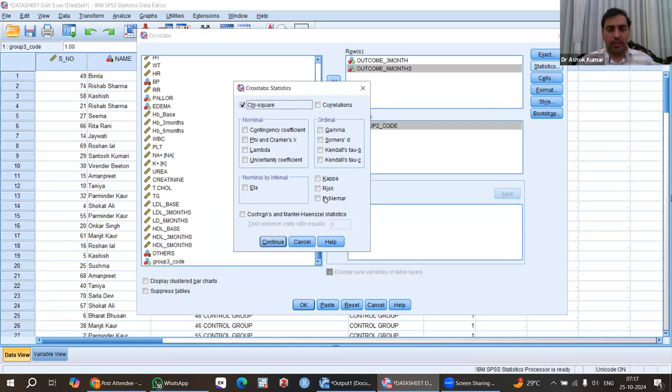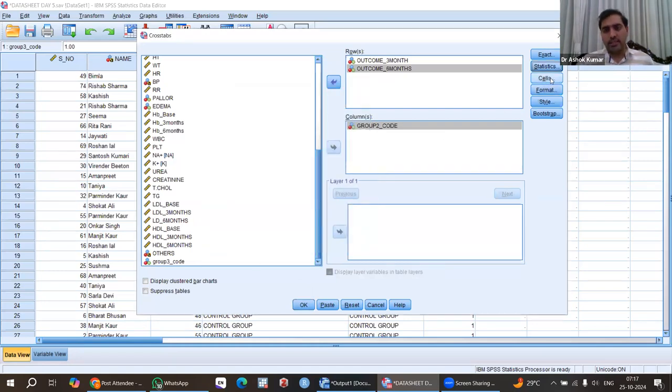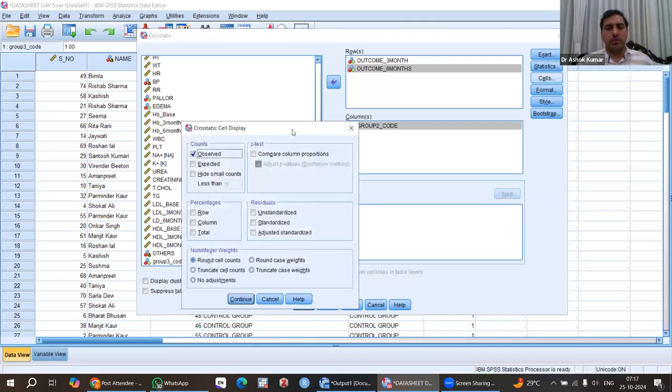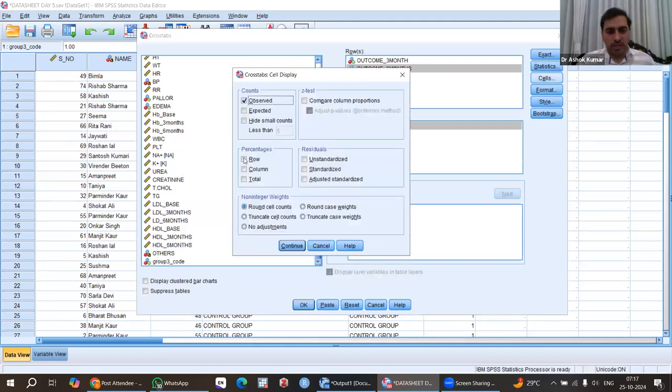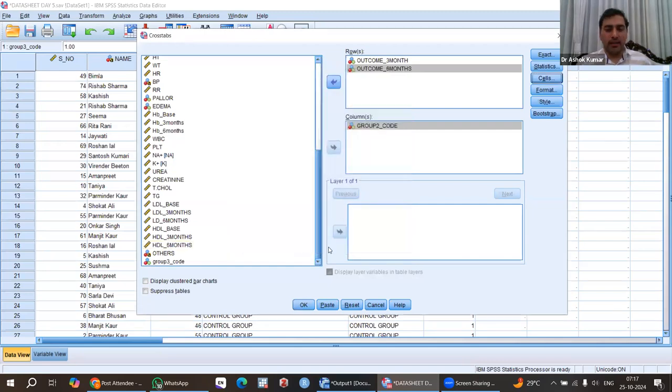When we do McNemar, we will click the McNemar test here. But for this, we have to click chi-square. We'll continue. Then again, this is Cells. You have to click the Cells button. Exact, Statistics and Cells, use these three buttons. Then you have to click percentage. If you want column-wise percentage, row-wise percentage or total percentage, you have to click according to you. But I will click column percentage. Then click continue, and then click OK.